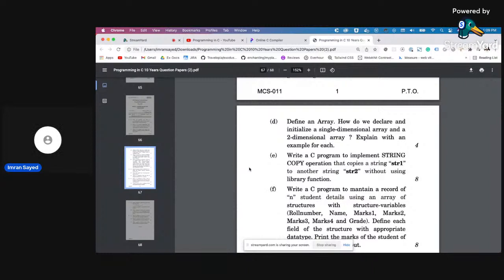Okay, let's move on. How do we declare and initialize a single dimensional array and a two-dimensional array? So a single dimensional array is a collection of components or array elements that can be accessed individually by specifying the position of the element. In a single dimensional array we have the indexes like 0, 1, 2, 3, 4, and each item can be accessed by its index. So let me give you an example.